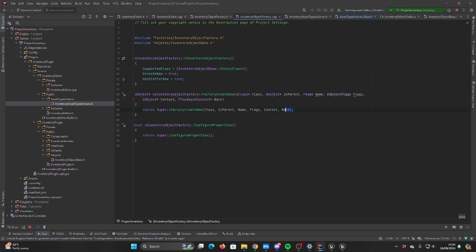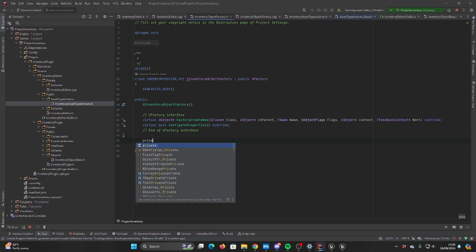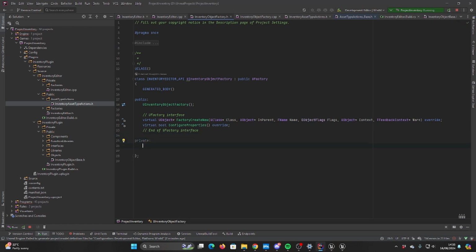Okay. Create new is literally just going to return a new object using the inventory object base with the in parent and the class that we've selected with the name and the flags of that object. And configure properties, well, we need something else for that. I'm just having a quick look here at my notes. Okay, so we need also a, is it private? Yeah, let's make it private for the time being. We can always change it later.